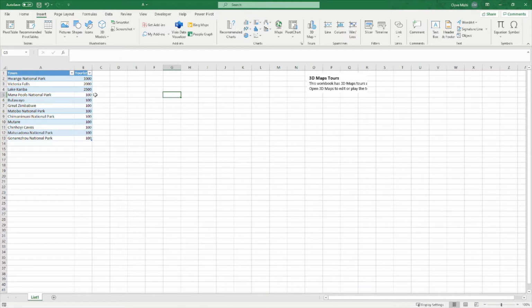So you can see this is the data I was using. Here it's just some fictitious data I added, which you'll see when I do graphs later on in my lesson today. These are the areas I have shown: Hwange National Park, Victoria Falls, Lake Kariba, and so on, as the tourist attraction areas in Zimbabwe.